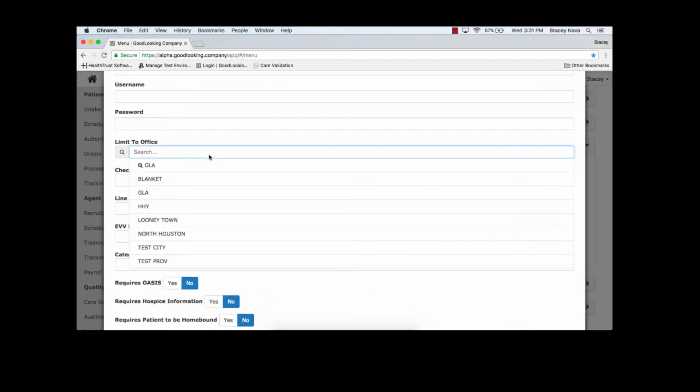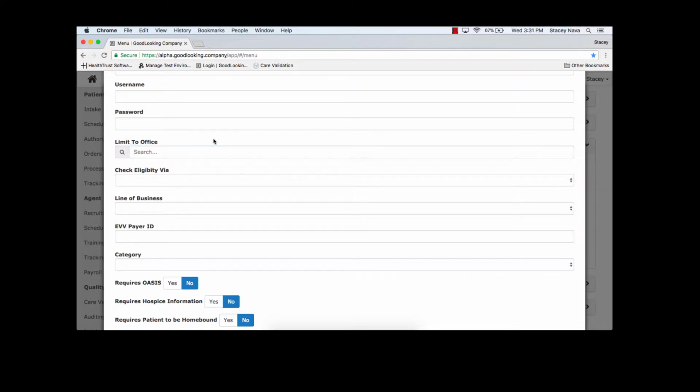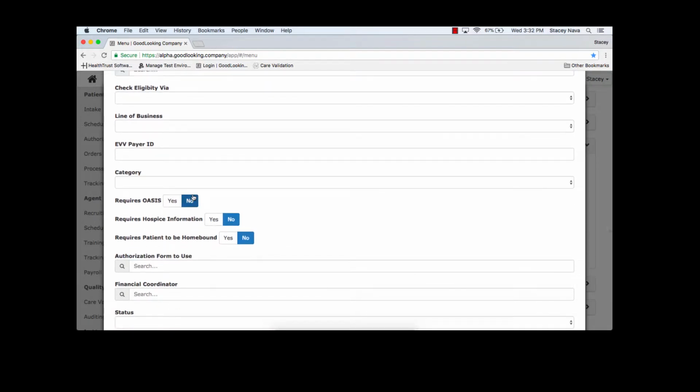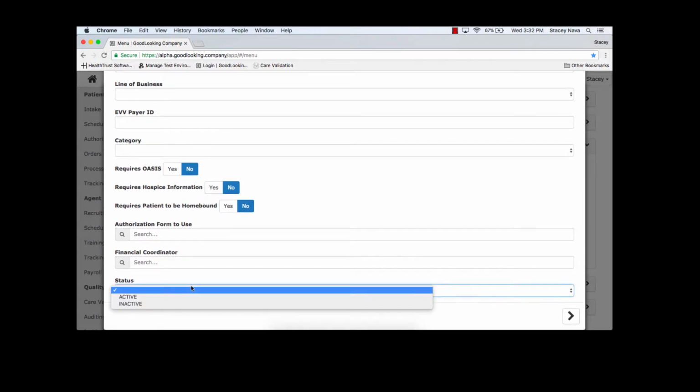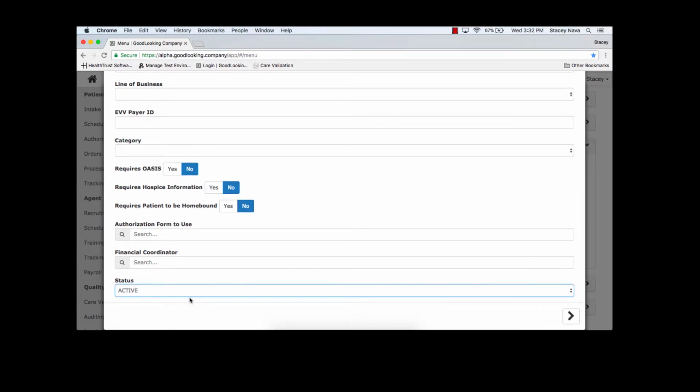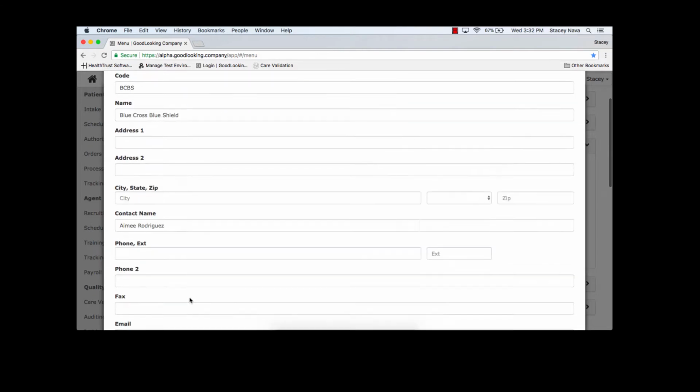If you need to limit this insurance to just one office, you do have the ability to do that. If you don't want to limit it, you just leave that blank. If this is a payer that requires an OASIS, if it requires hospice information, or requires the patient to be homebound, you have the ability to turn that functionality on. Down here, we'll want to make it an active insurance.